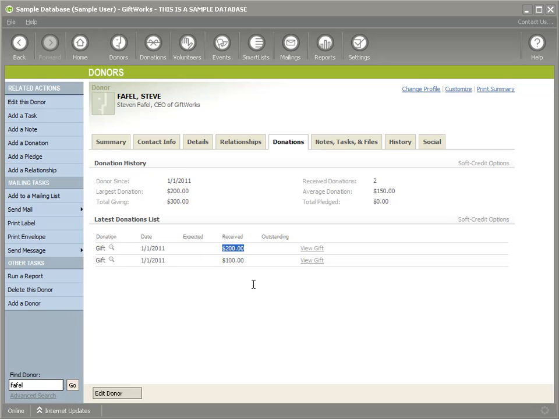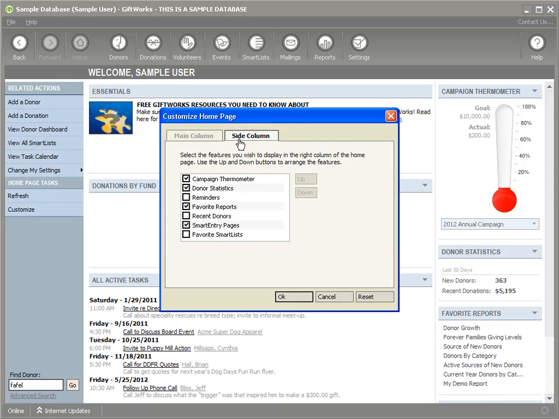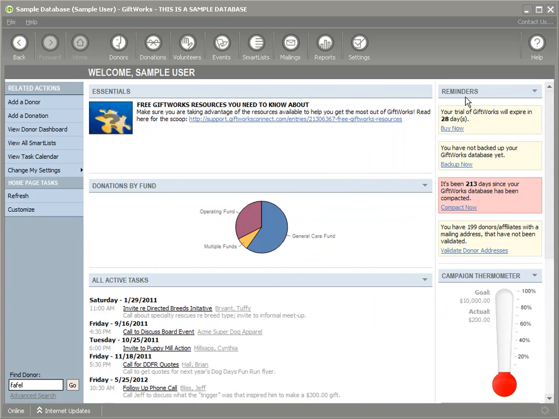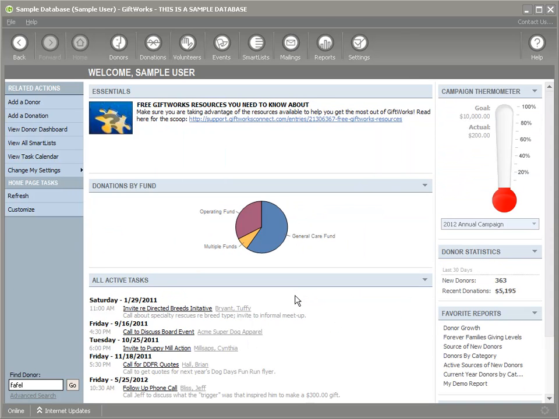A couple other smaller things I'd like to show you are under the home page. We did add the ability to remove the reminders on the right hand side, since some of you did not like these reminders always showing up. Perhaps you had reminders that became a nuisance. We've given you the ability to remove those reminders, just so that you can clean up your home page and get the most out of it.